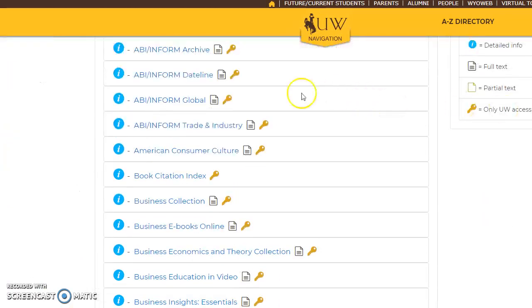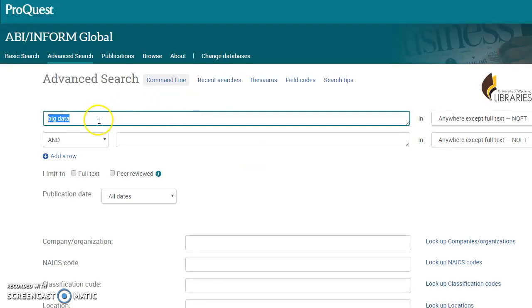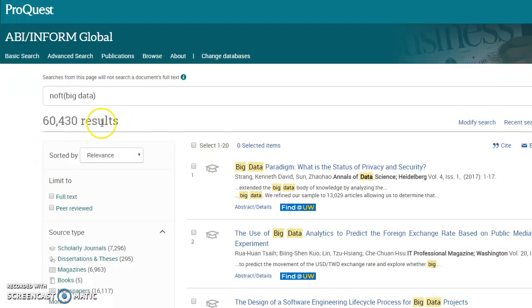Okay, the first one we want to look at here is ABI Inform Global. So we'll just have the big data. Oh, it's already typed in there from previous work I've done. Big data. So the search comes up with 60,430 results. This article here, use of big data analytics to predict the foreign exchange rate based on public media.